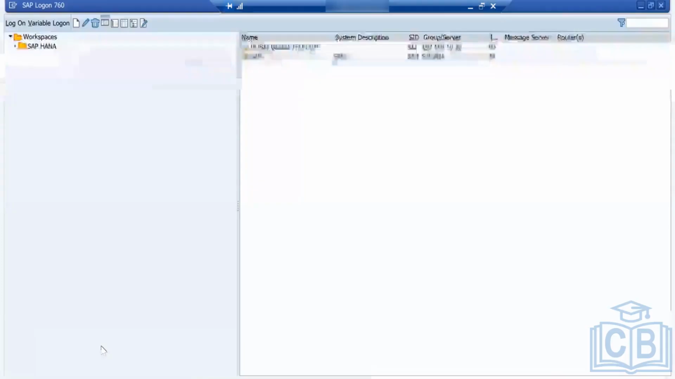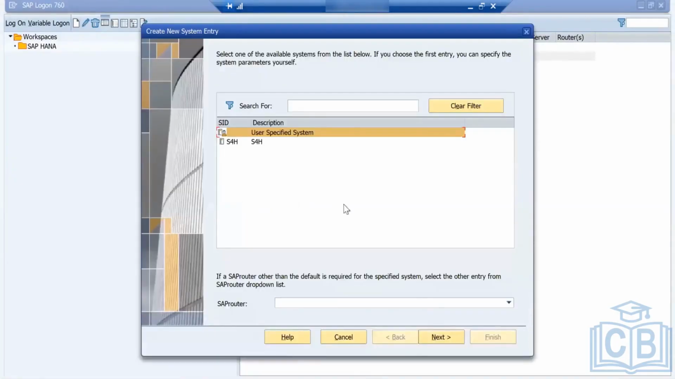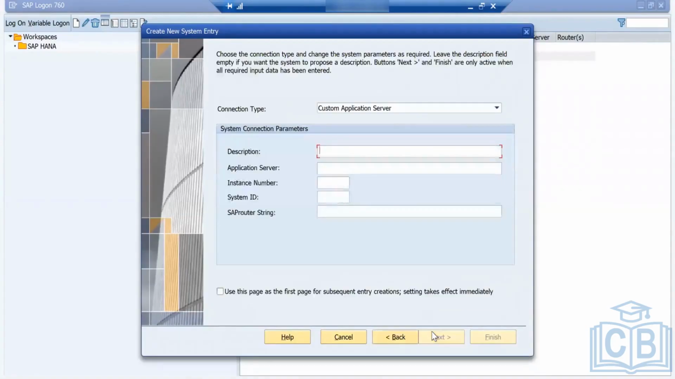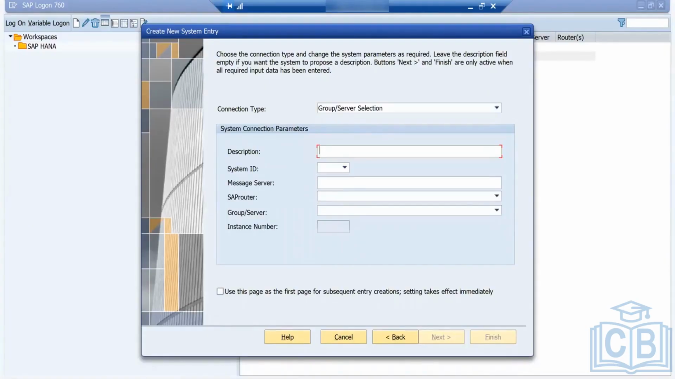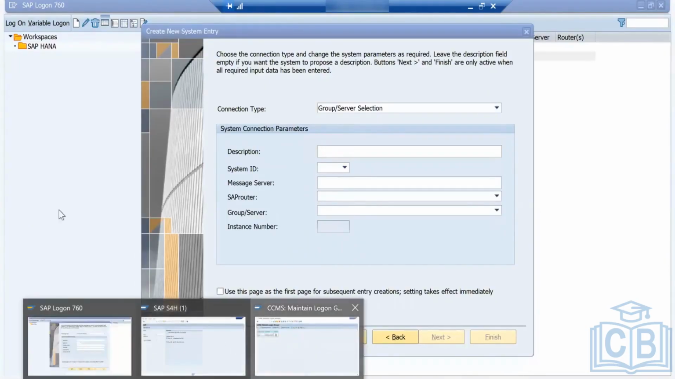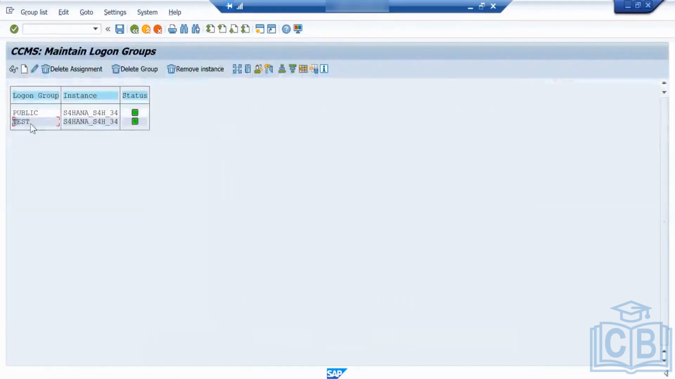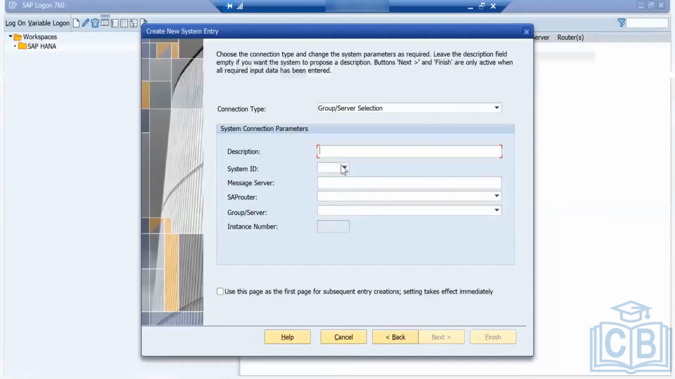Now, when you go here, you will add a new connection. You will go to next, and in connection type you will select group and server, which you have created here. Suppose you have given the group as logon group test. You can give test here. The SID, whatever you have to give, will be detected here, or you can give it as a SID.